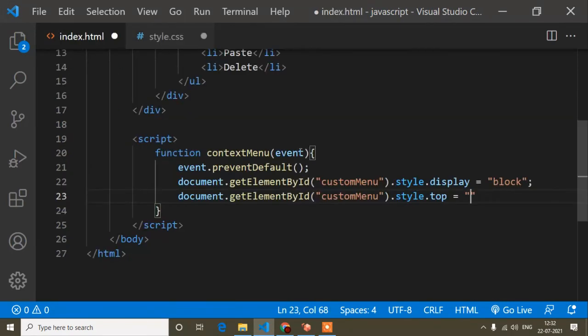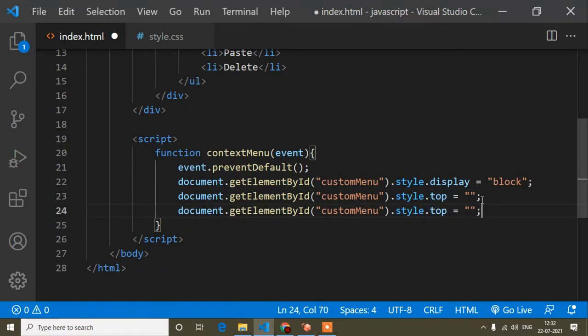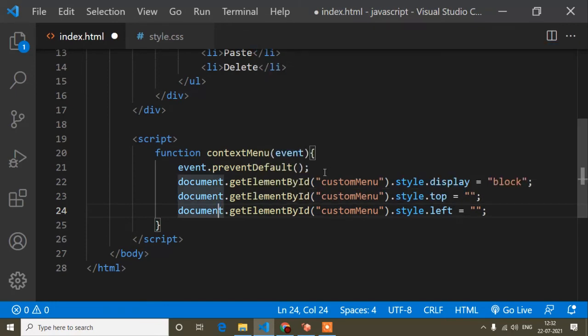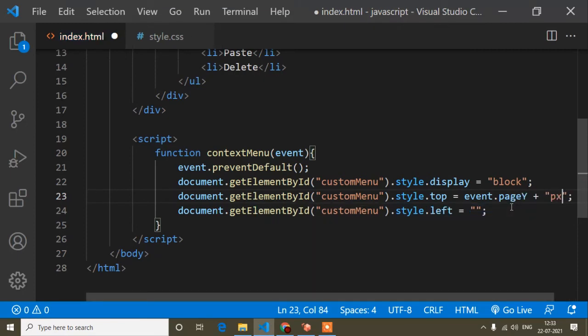So that's why here I will set the top and, the same way, the left position of this div. So here I will write left. Now I will set the top and left position dynamically, and the dynamic position will come from the event. Here it will be event.pageY plus a string, because I had shown event.pageY in the console, where I was getting the height position, so that means top.